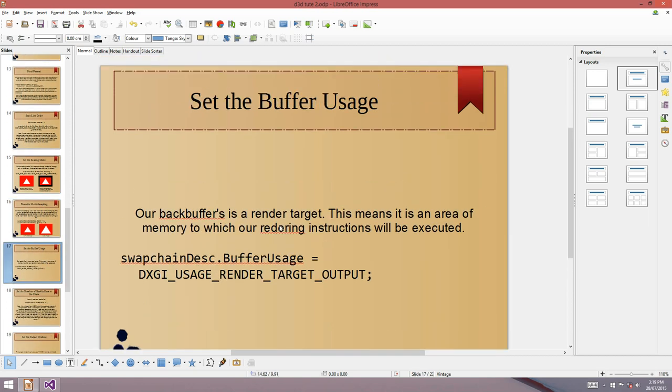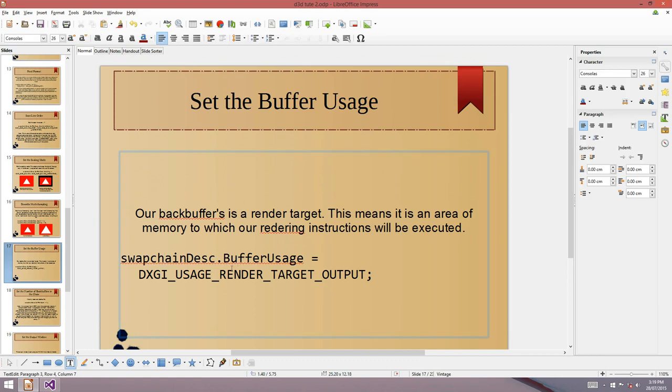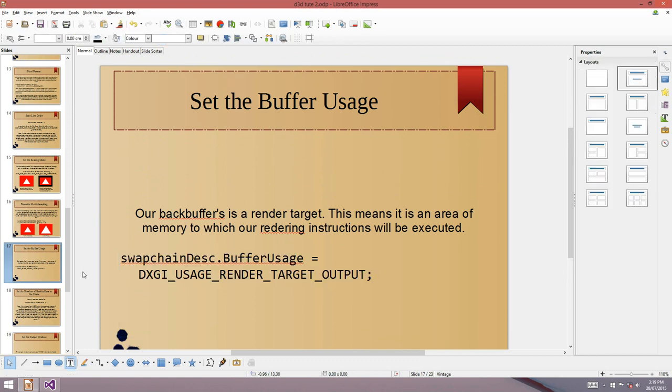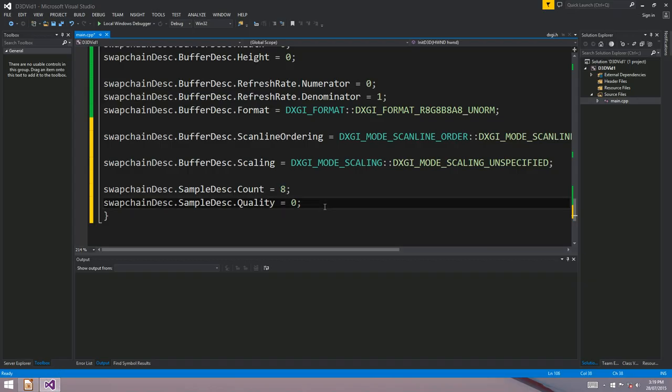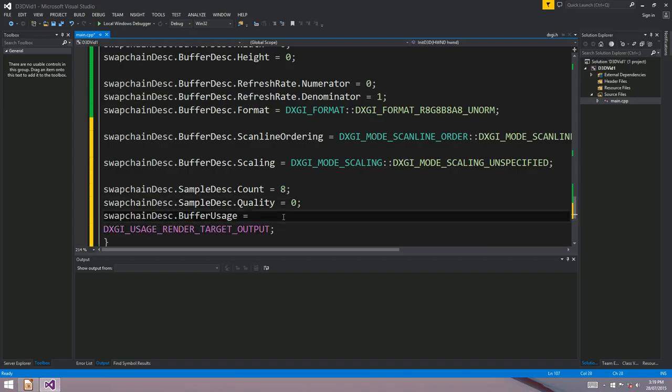The buffer usage. Okay, so this is a nice and easy parameter. Our buffer is going to be a render target output. It's going to be rendered to, basically, by the graphics card. So our buffer usage is DXGI usage render target output. Good stuff.